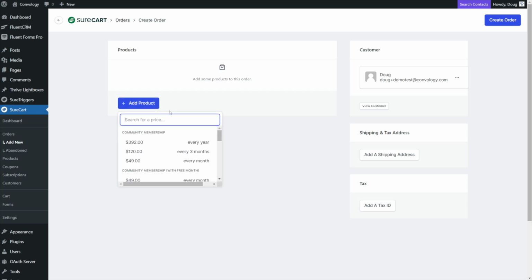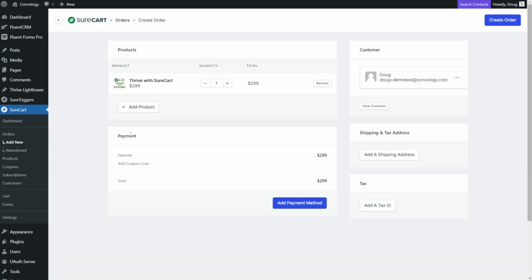You can click on the blue button here, and then we can find a product to add. Let's go ahead and stay with my Thrive with SureCart example. We'll select the product price point that we want. You can see it's been added here, and you can see that there is a total. Now, here's the difference. We do not actually have to click add payment method. If we do not add a payment method, and in the top right-hand corner we click create order, this will go through without payment.